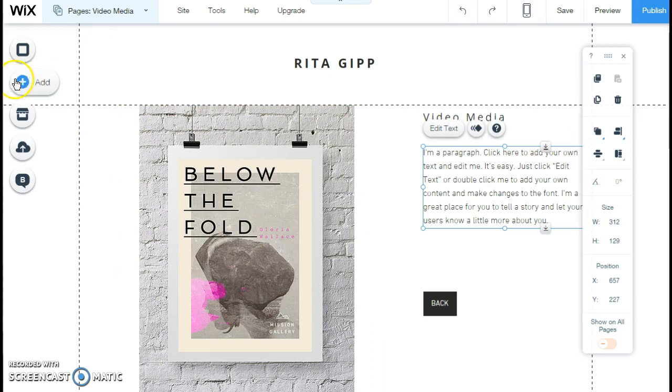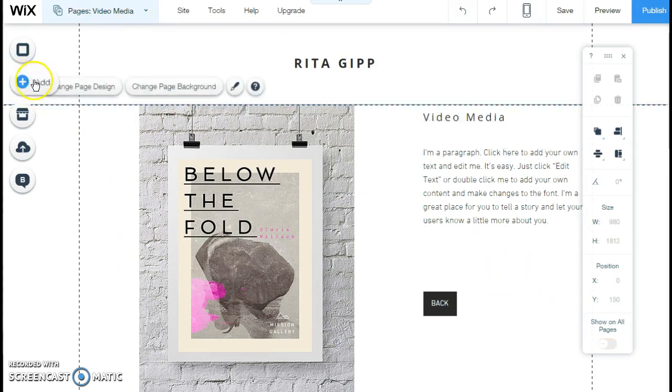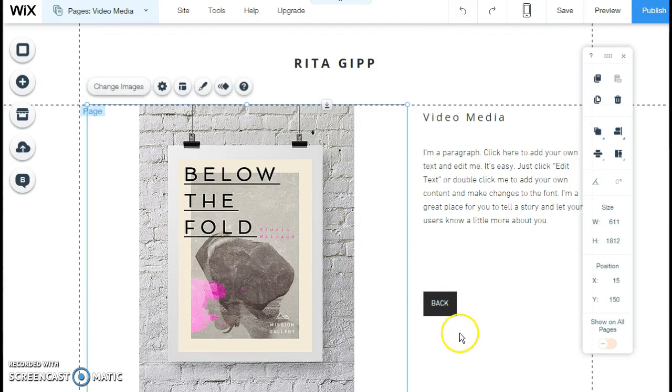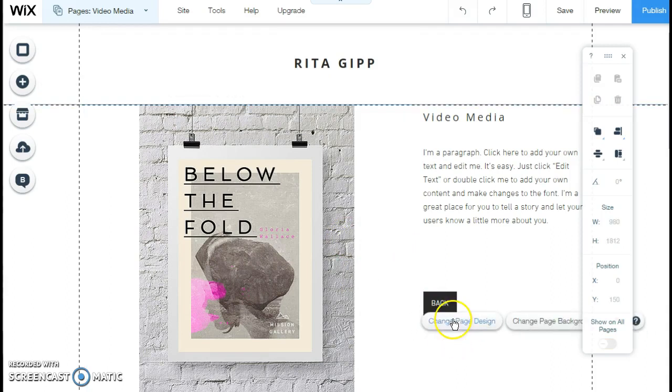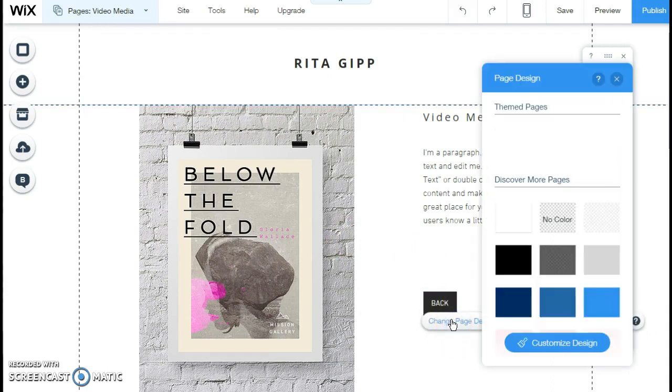Now I'm going to need to replace this with some video content, but I don't have any video added to my website, so I'm going to click on Add. Oh, look, I have Change Page Design. That was nice. Down here, if you just click in the open area, Change Page Design, and look at that. Lots of choices here, so that's pretty cool.